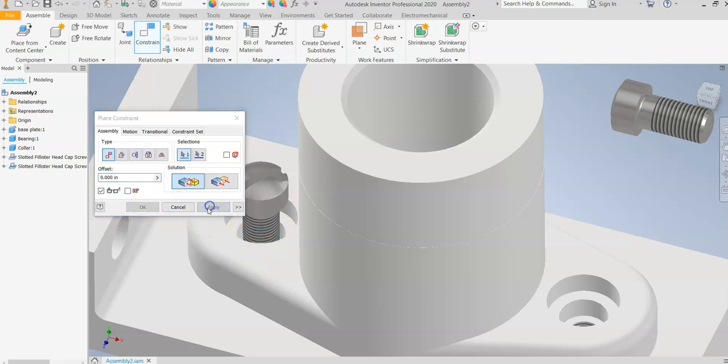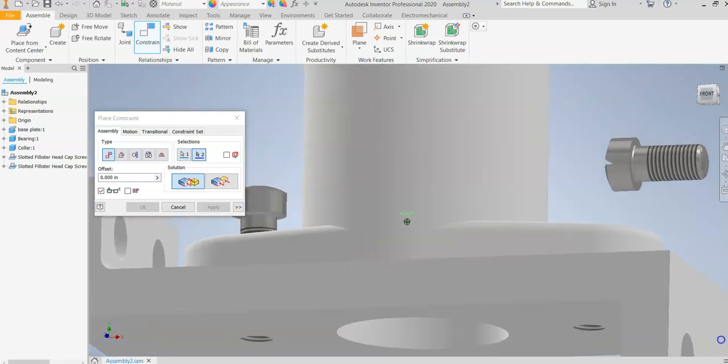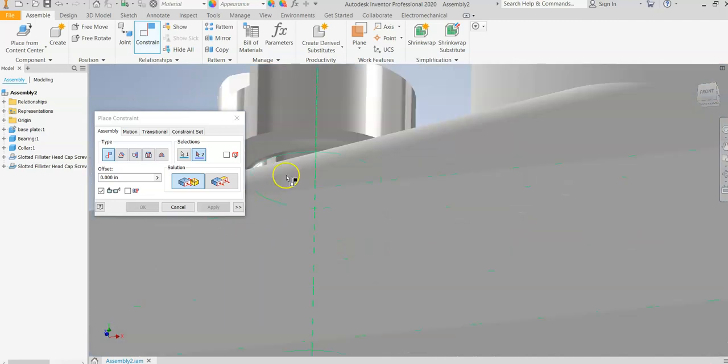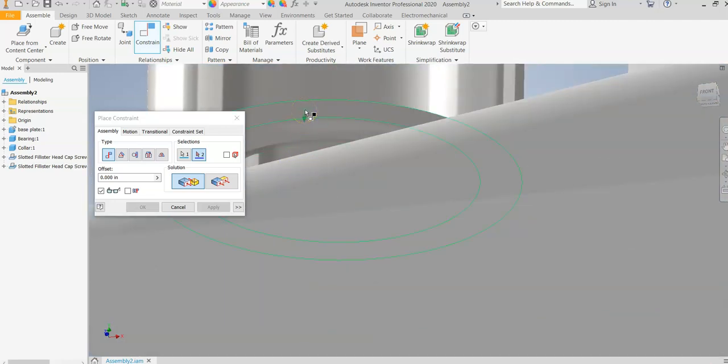Once I have that constraint, I'm going to hit apply, and then my next constraint is going to be surface to surface. So I want the bottom of that counter bore to constrain to the underside of that counter bore. I mean that screw, cap screw.